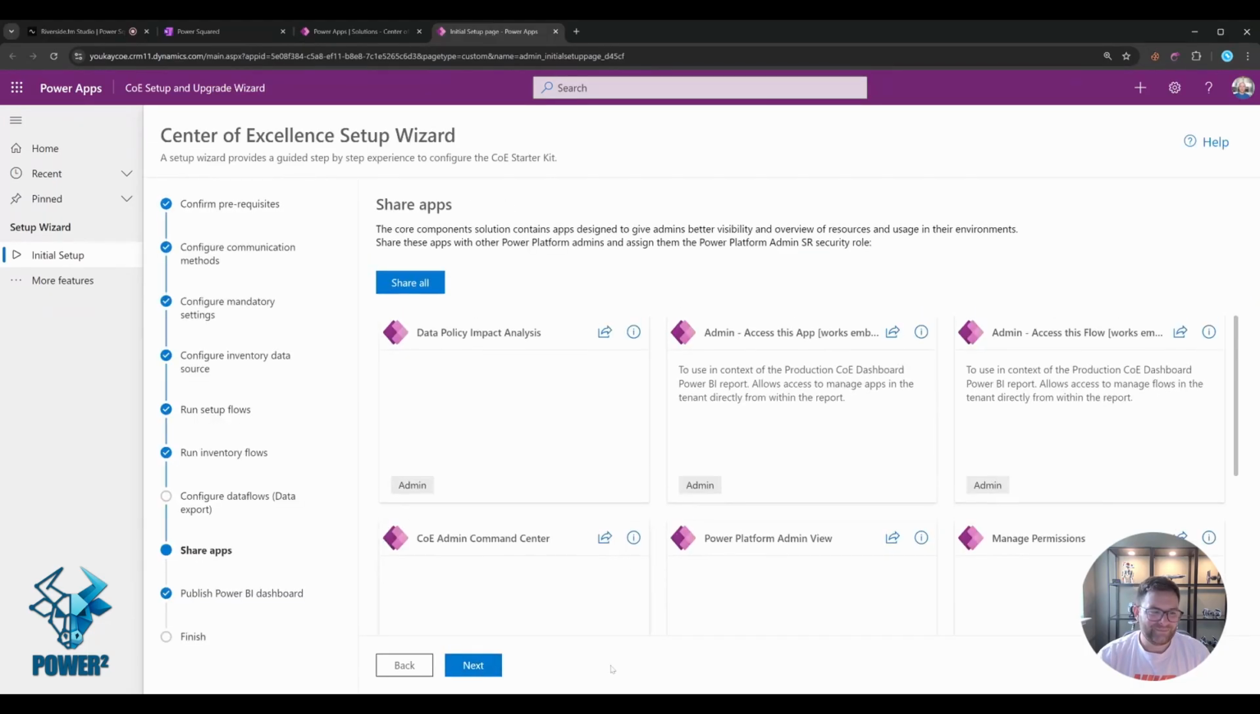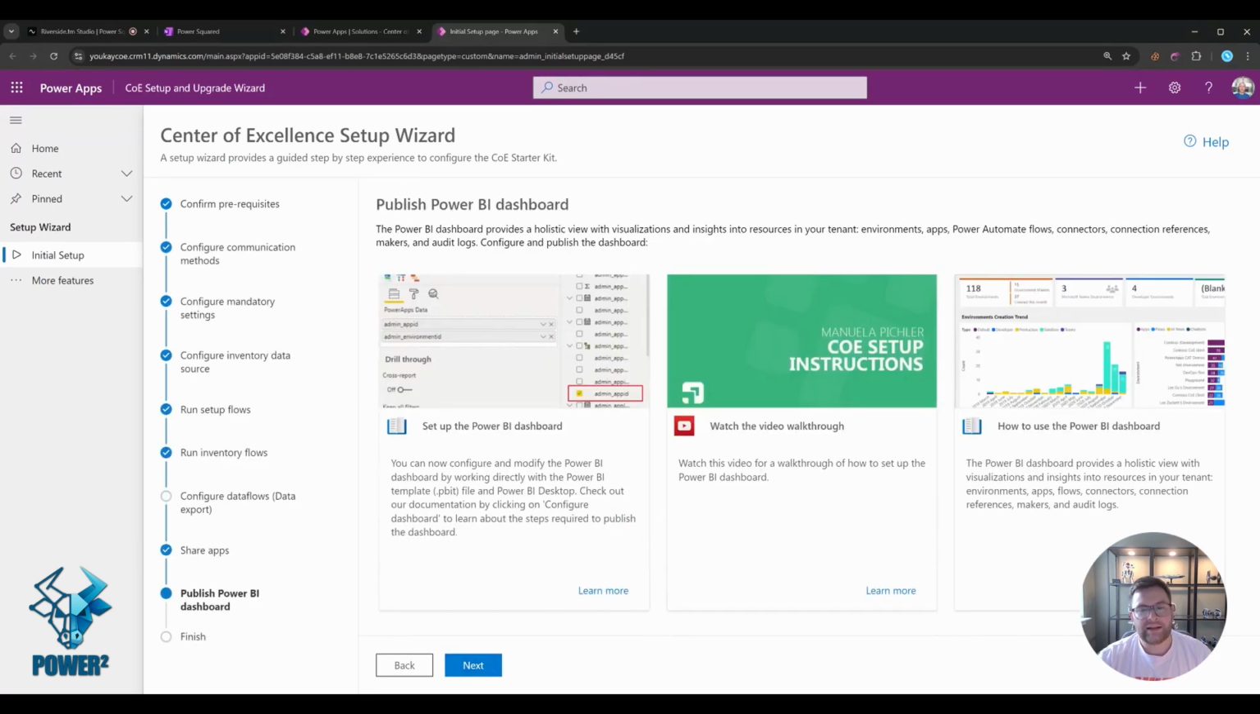There we go. And then we've got the ability to share all of those other apps that you just got a quick glimpse of, and that will hopefully run through as we get further into this series. But you can see there's a lot there. So this allows you to share them with other users. And then lastly, we've got the dashboards that come as part of this, and how to get them set up and published as well.